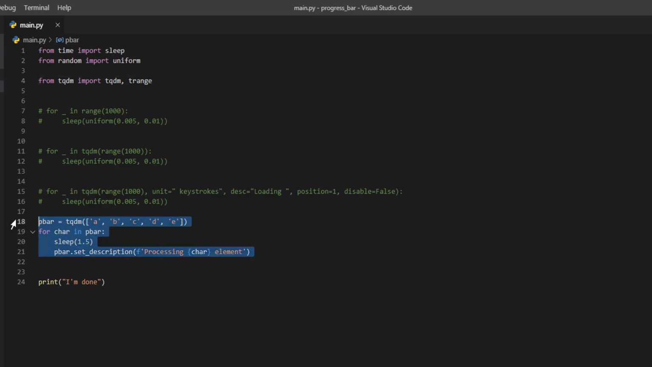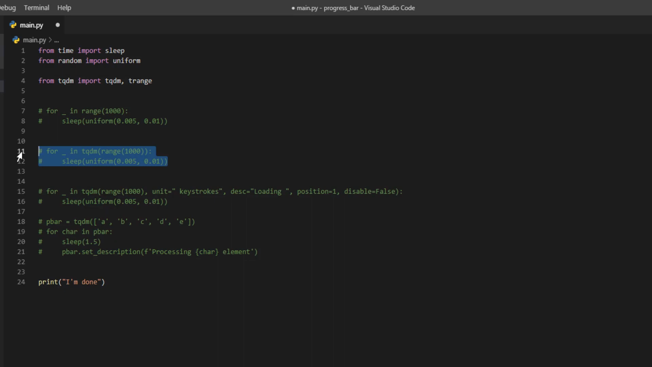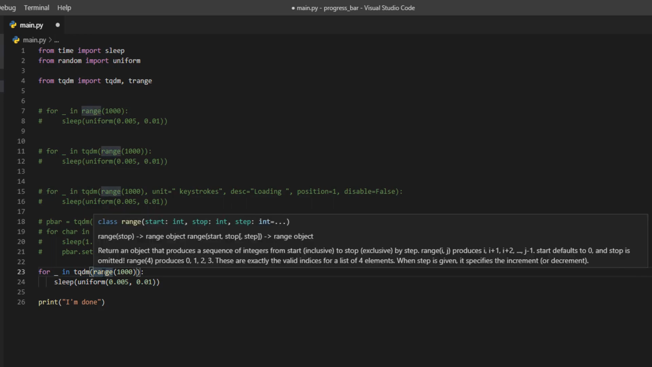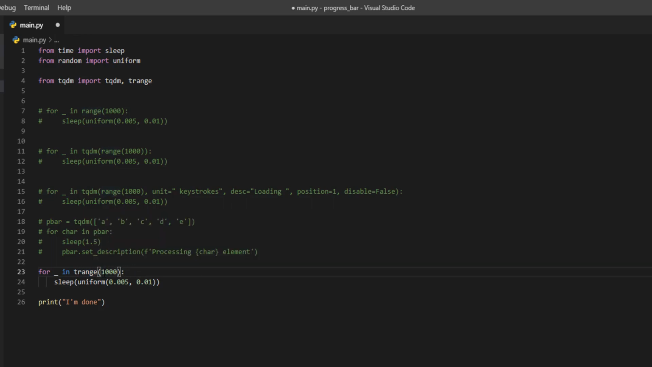And I'm going to comment this. And I'm going to do this code, but instead of creating a TQDM object and then using the range, we can use trange, just like this.